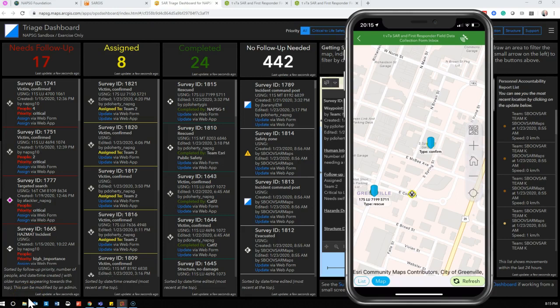At the end of Phase 2, the incident command post needs to make sure there are no pending items in the dashboard under Needs Follow-up or Assigned.